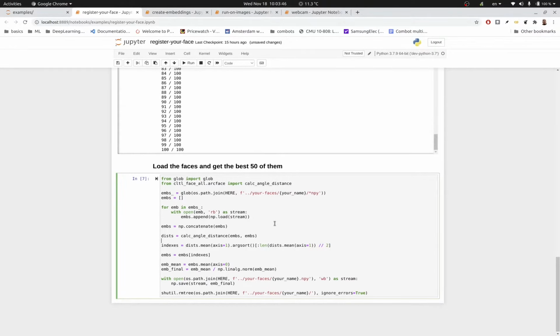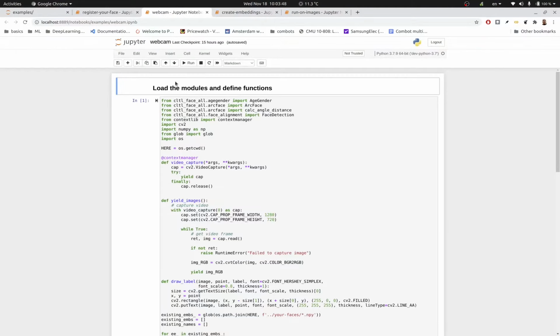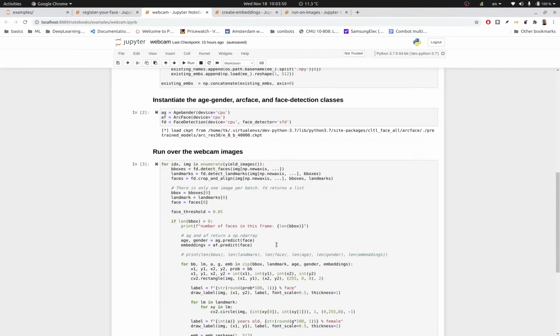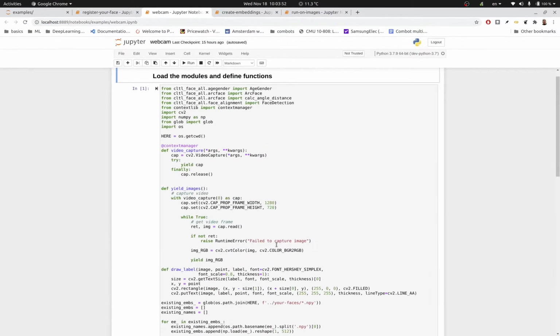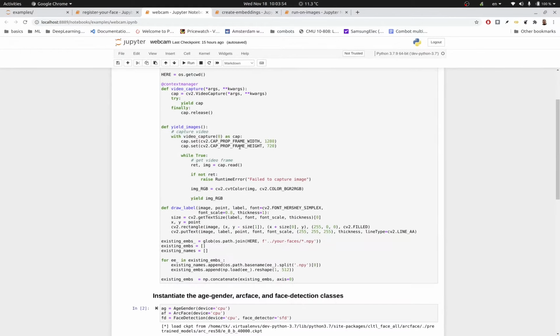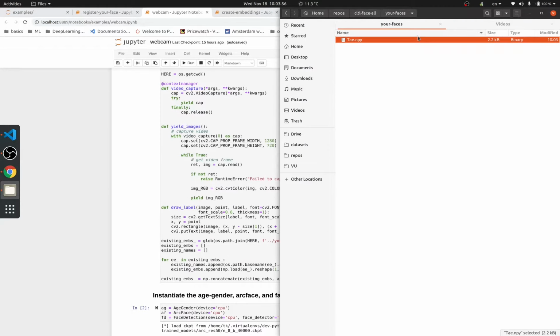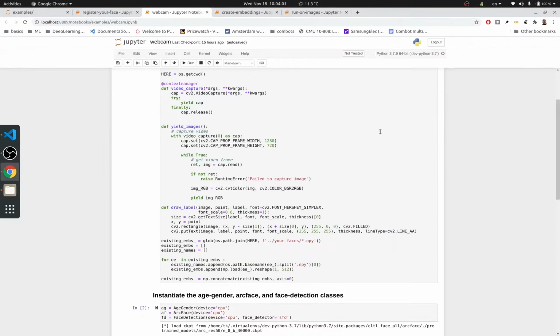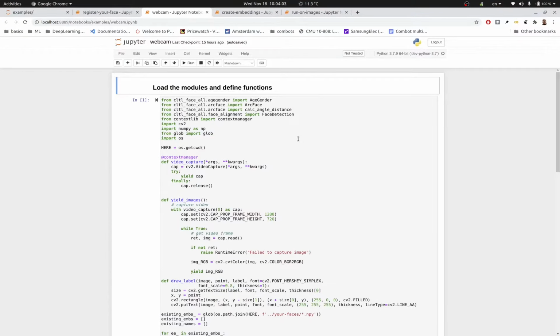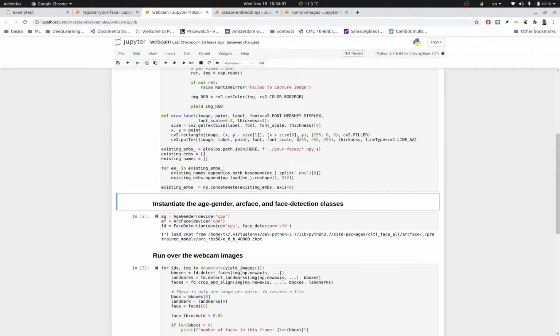Alright, and then we can do the webcam. Now the same directory here, your faces. There's only one face registered, but we can try some others. If there are more faces, it's going to recognize more faces. Let's load the modules and define the functions again. We're going to instantiate 3 classes here: age and gender, ArcFace, and face detection. Face detection is the one that we used before.